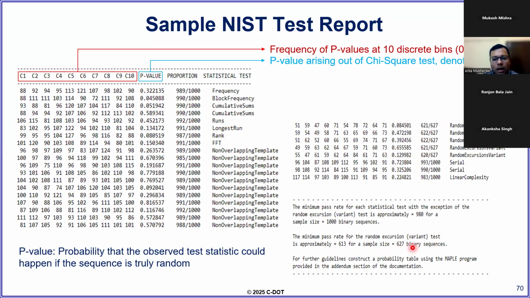For some tests the pass mark is given here, and for some tests the pass mark is around 980. Depending on which test you are performing, it will come as either pass or fail. There are no other options. So for some tests the pass mark is in the 600 range, for some it is around 980. You need to pass all the tests. If some of the tests fail, then your randomness source is not proper. If you feed the data and all the tests pass, then your data is secure.